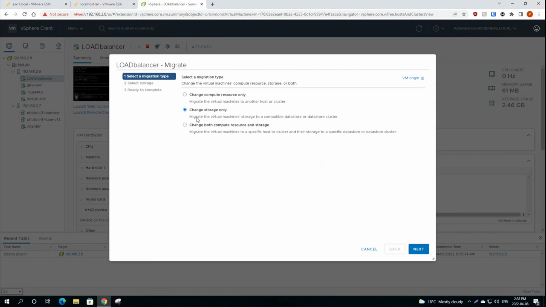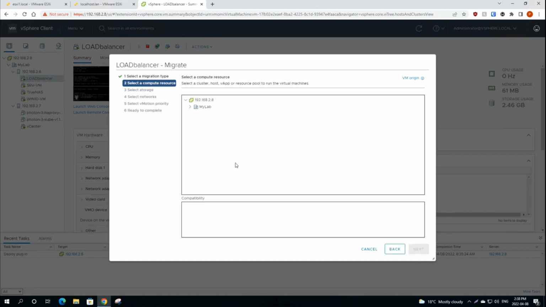So there is no point in using this option or this option. Both options won't help us, because either way, if we shut down the 2.6, it's going to shut down both of these things as well. So we have to change both compute resources as well as storage. So I click next. Now it's going to ask you where you want to move your virtual machine. So I want to move it to 2.7, which is my second ESXi.